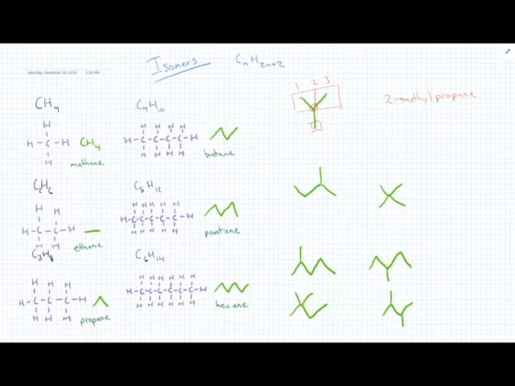The only step left is to denote where the branch occurs. Start from the end it is nearest to, which in this case is either. Count the number of carbons up to where the branched one occurs. The branch is on the second carbon, so we'll call it 2-methylpropane.